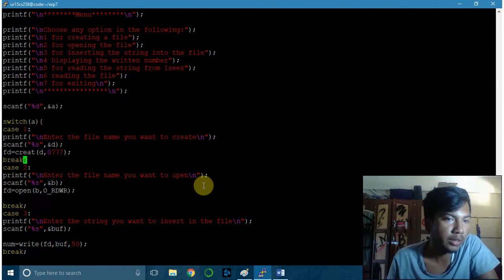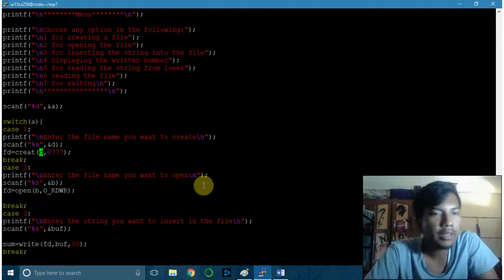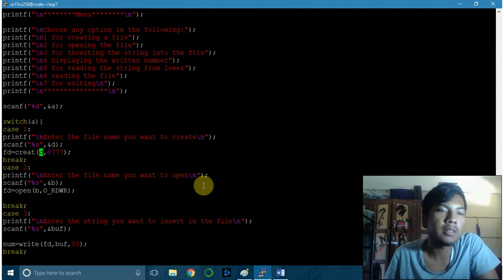So first of all is option one, that is to create a file. We will take the name of the file that the user wants to give, and using the create system call we'll create a file. The syntax of the create system call is creat, and the first argument is the file name and the second is the permissions that should be given.